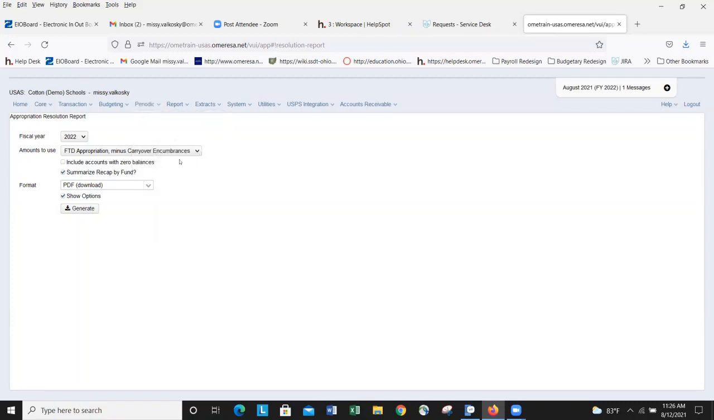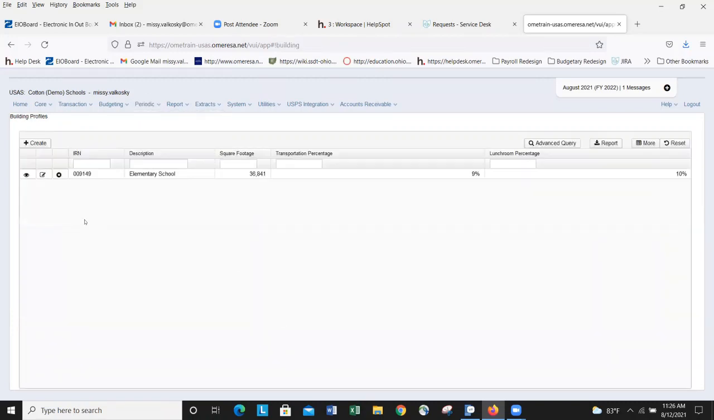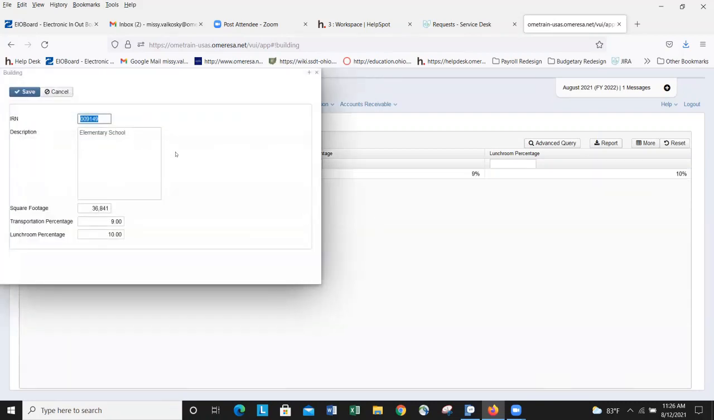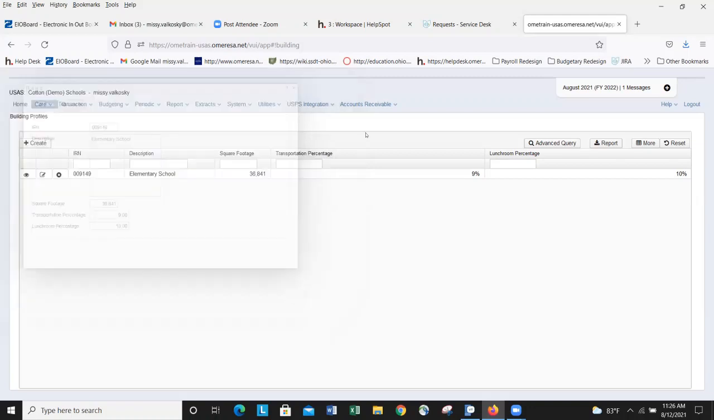Okay, next, building profiles, page 33. Again, you probably really won't be in here too much unless for some reason you need to change an IRN, or this is where you're actually gonna go for your transportation percentage and lunchroom, your building profiles. I know most people don't update those every year, you guys probably just leave it as is. But if you would need to update those percentages, this is where you go.